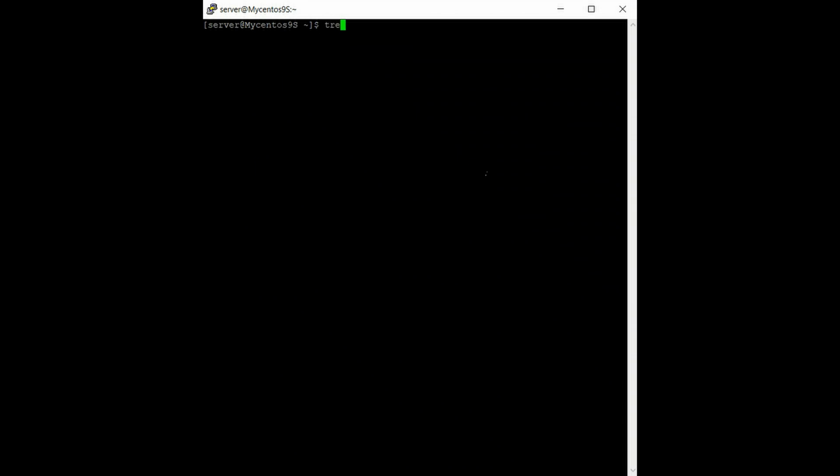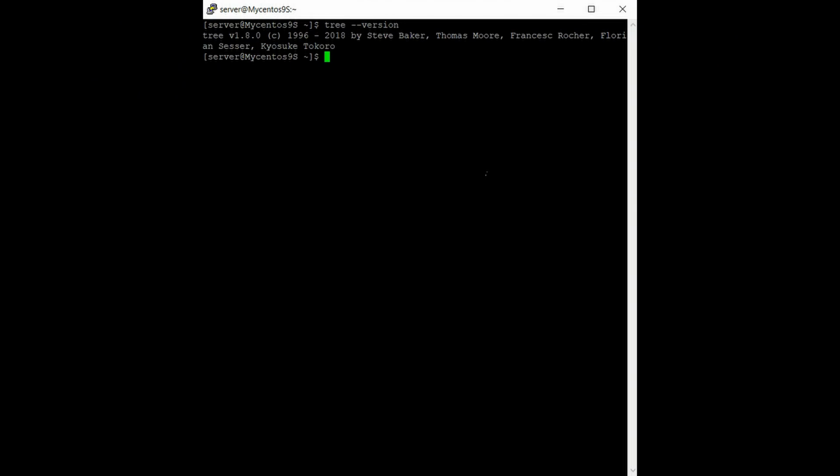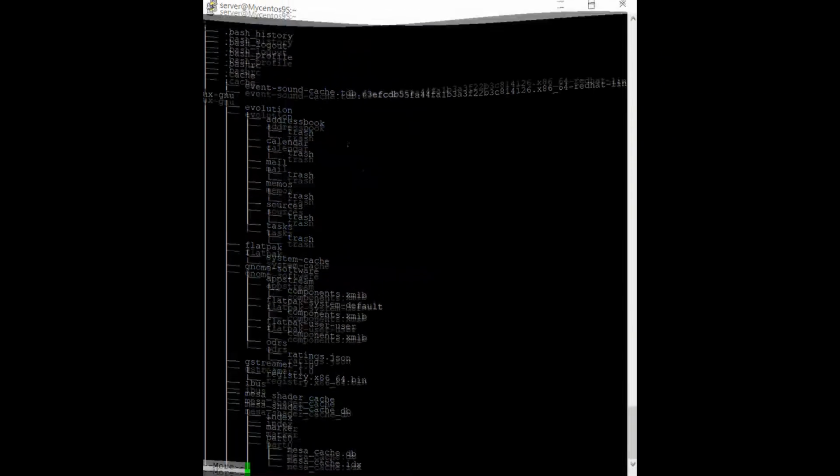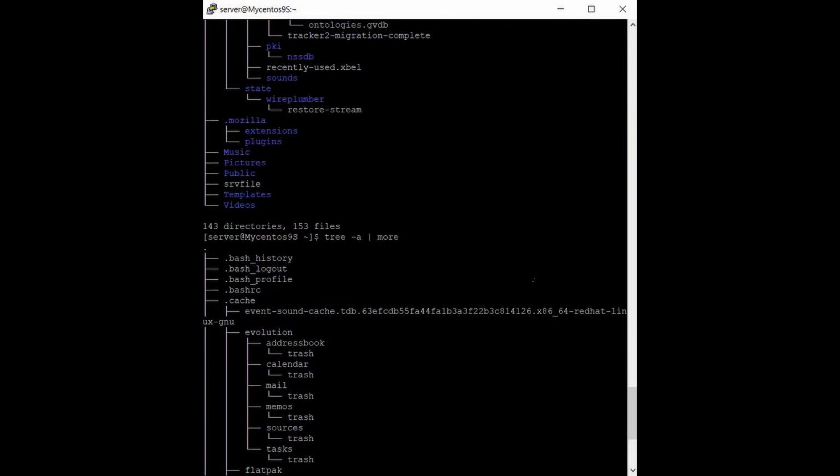Help we have just seen, and now I'm going with --version. Version outputs the version of tree, which version I'm currently on. Then tree -a. And if I pipe it through more, it will be better for us, because then we can go page by page. So this is the first page, you can see.